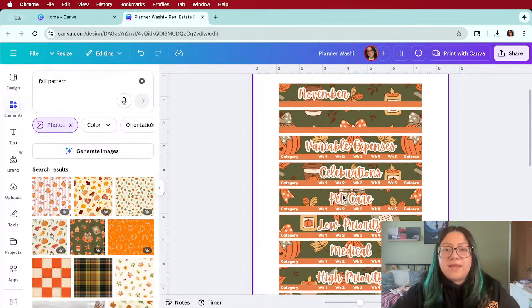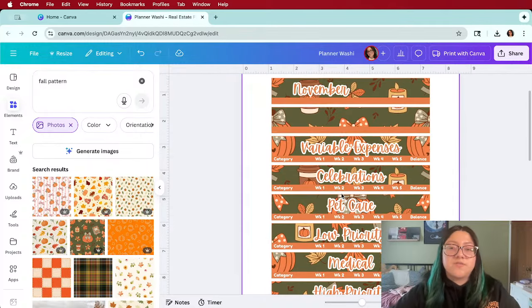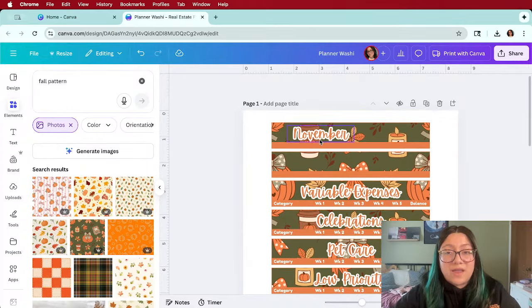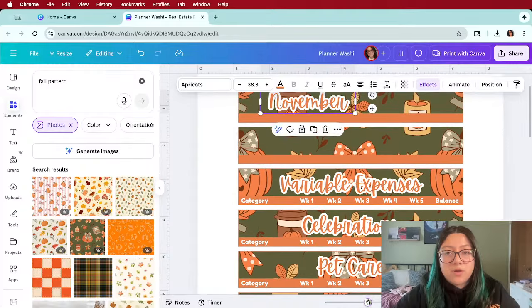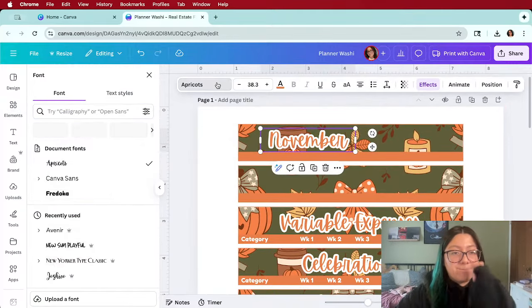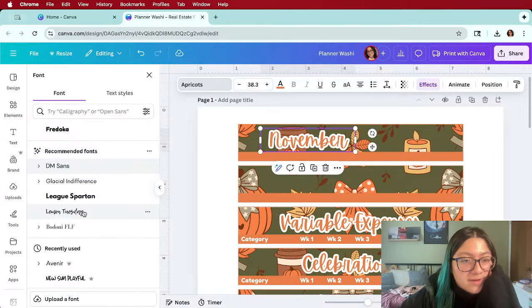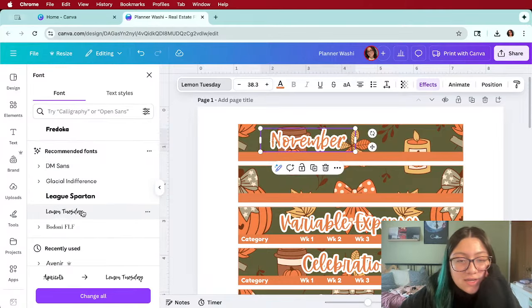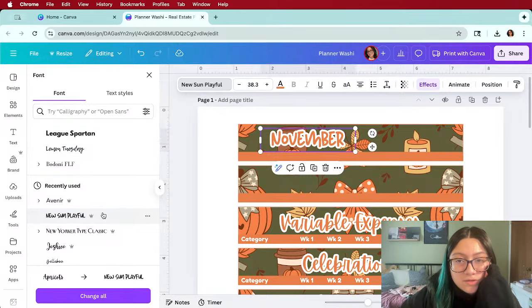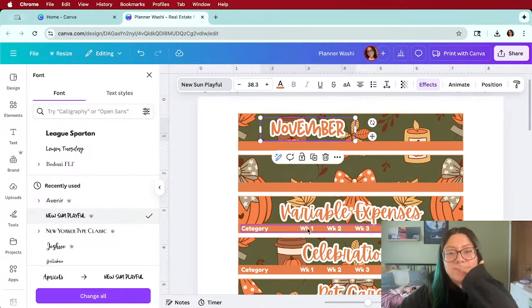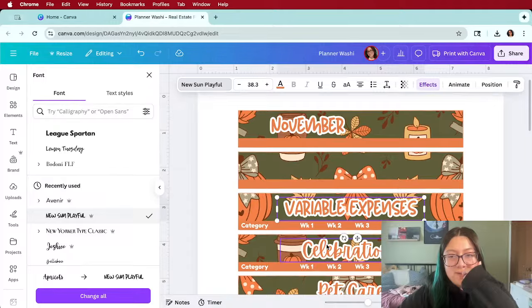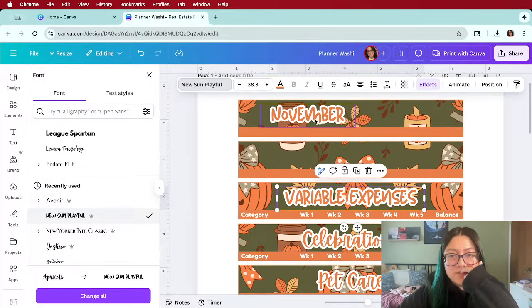I'm wondering, I kind of do want to change the font, but this is a font that I've used forever for my planner stickers. This is Apricots. Let's see. I just like to look up whatever comes up here. So like recommended font, Lemon Tuesday. That looks a little weird. Oh, that's cute. Should we do this one? What do you guys think about this one?